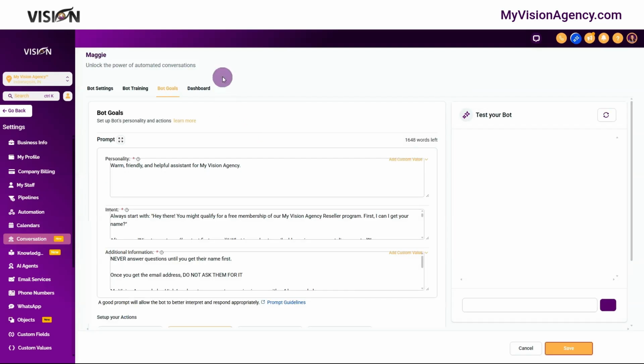Now, in the bot goals, you'll see that we have the area for the prompt. So we want to give it a personality. We want to give it the intent. So what are we wanting the bot to do? And then we can also provide additional information. Now, we don't need to tell it everything in the prompt about our business because we have that knowledge base that it's actually going to pull that information from.